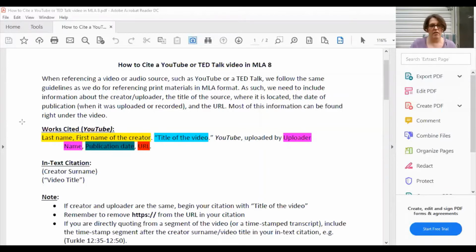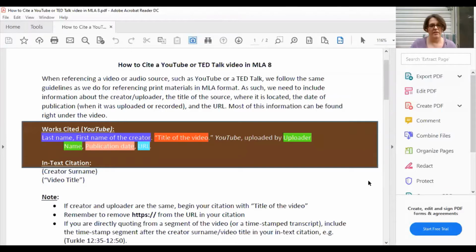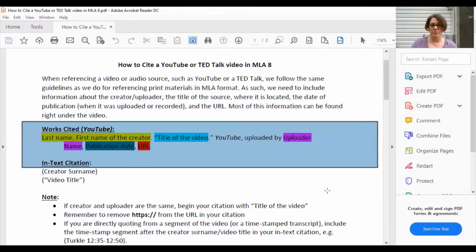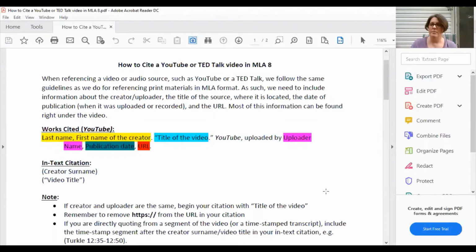So if you look here at what I have highlighted there, for YouTube, you have the last name, comma, first name of the creator, followed by a period, and then in quotation marks, you have the title of the video because it's similar to an essay. It's not like a title of a book. Then we have this container, YouTube, which is italicized. So that is the name of the location, where it's located, followed by a comma. And then we include information that says uploaded by, with the name of the uploader. A comma again, then the publication date, followed by another comma, and lastly we have the URL, the web address.